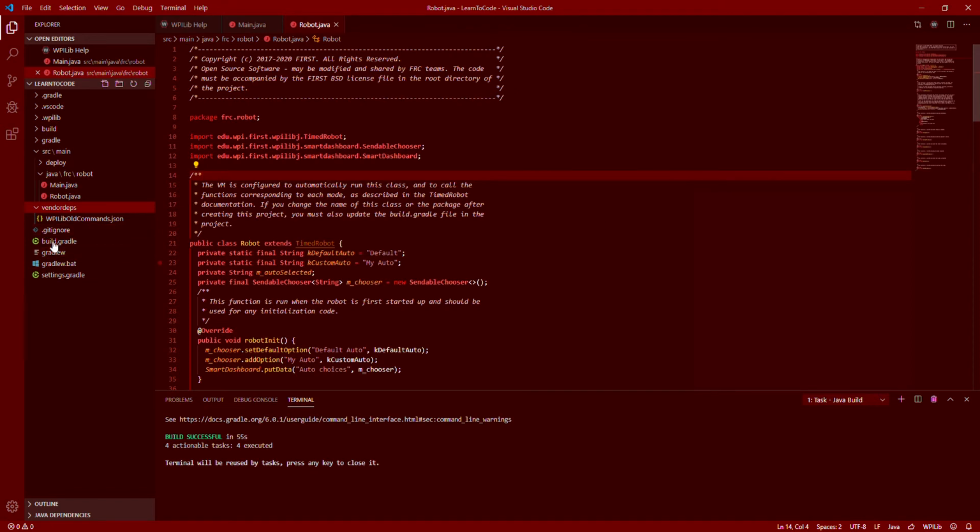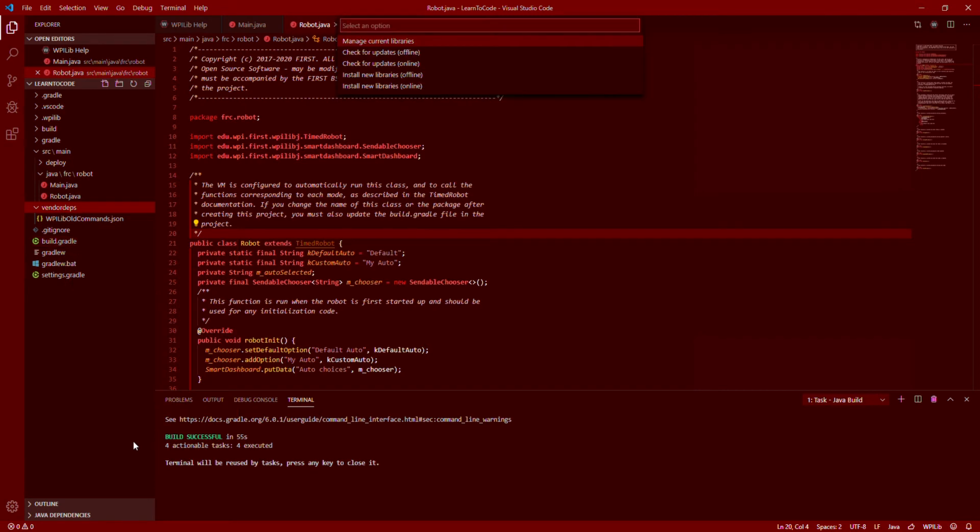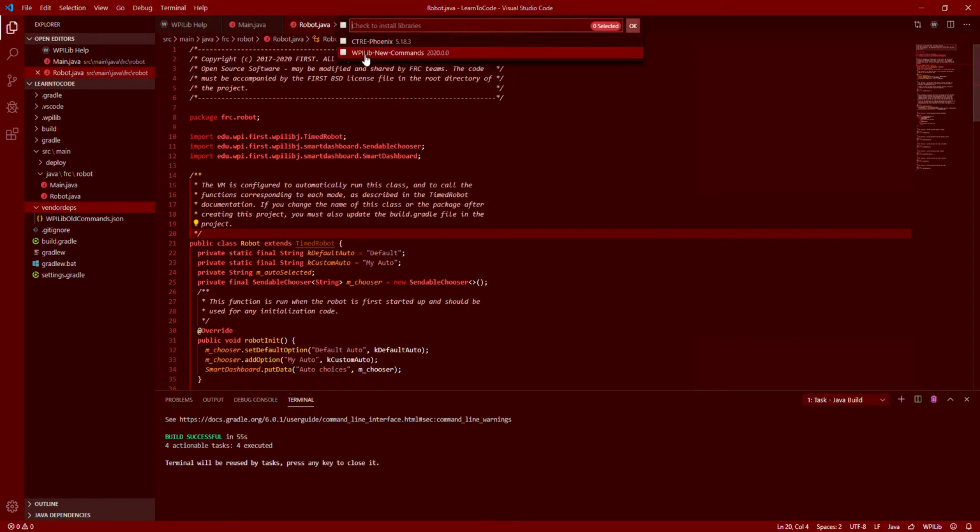Okay, what you're going to do? See build.gradle here? Right-click it. Right-click it. You're going to hit Manage Vendor Libraries. You're going to say Install New Libraries Offline, because you should already have it.